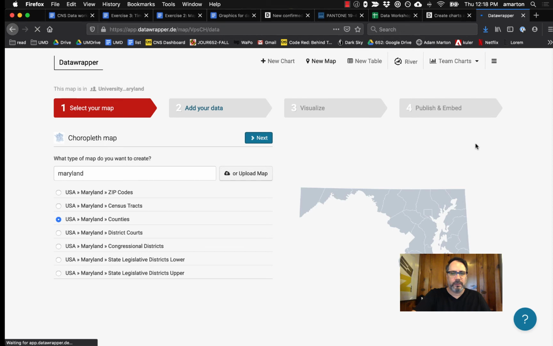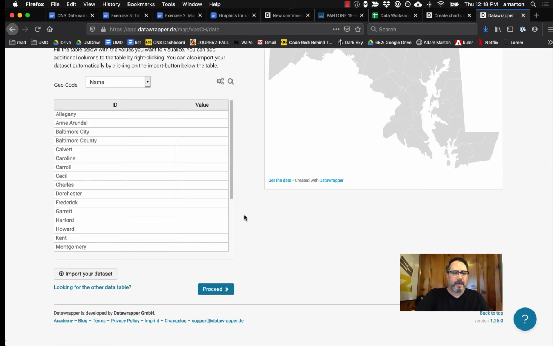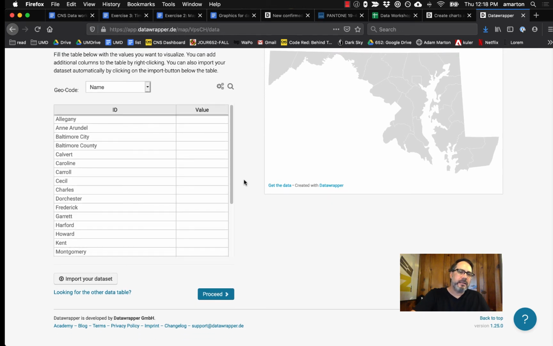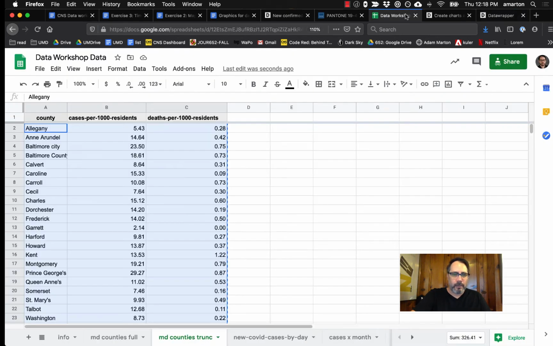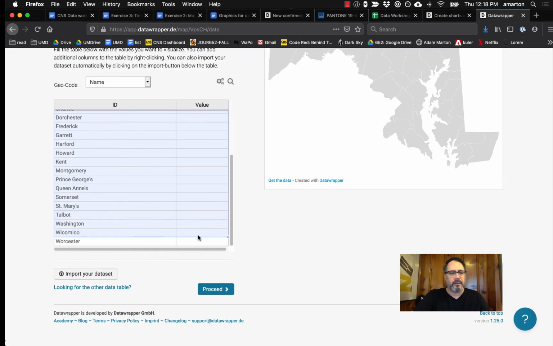Okay, great. So these are the counties in Maryland. And I'm just going to go ahead and paste my data in. It's important to make sure that you're pasting it in the same order that they have it here, which is just alphabetical order, which we can just go back to our data and double check. Yep. Okay, so I'm just going to go ahead and paste in my data here.